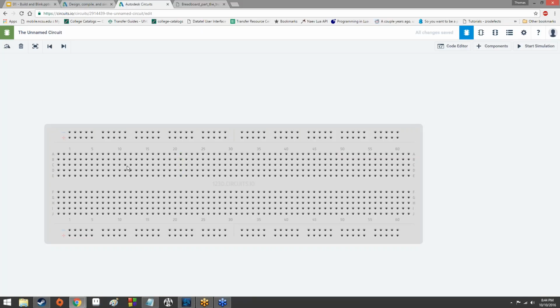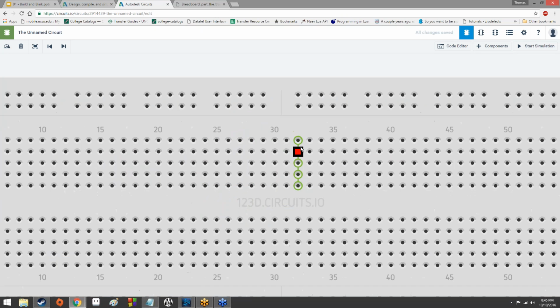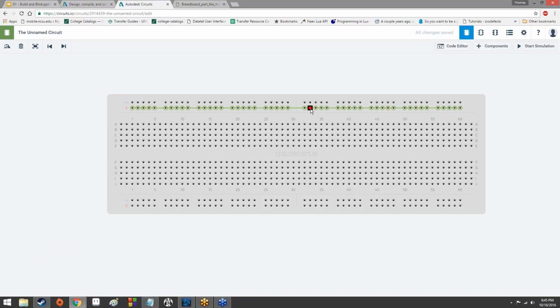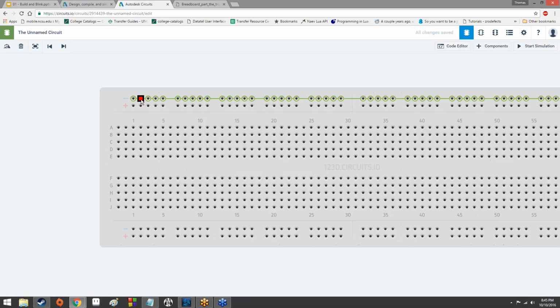Now here's the other thing. If I mouse over this, you can see how we've got green circles here and a green line. These are telling us which ones are connected to one another. You might also notice that these up here are all connected on a perpendicular rail, and it's a much longer rail. That's the other nice thing about breadboards, is you might notice the plus and minus here. We can easily create a power and a ground rail in order to power our circuit.